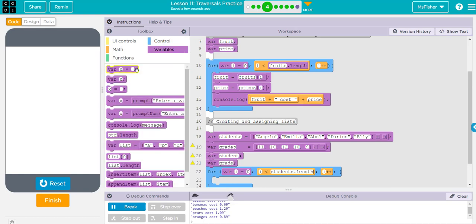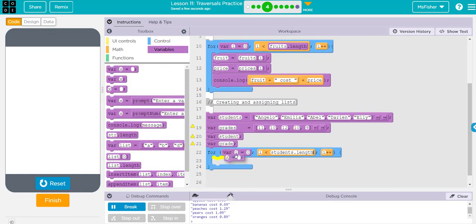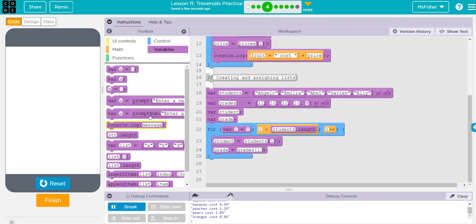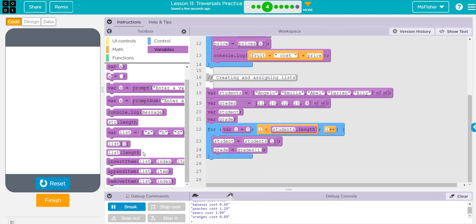Okay, so let's go back to variable and click and drag the assignment here. So I've got student will get students at index i, and grade will get what is in the grades list at index i. And then we want to actually print it. And so the console.log is right here.